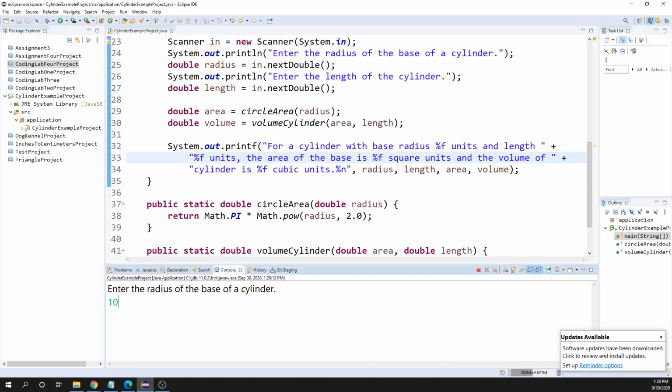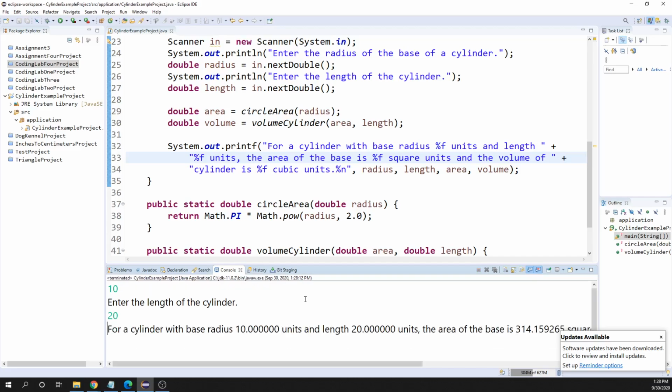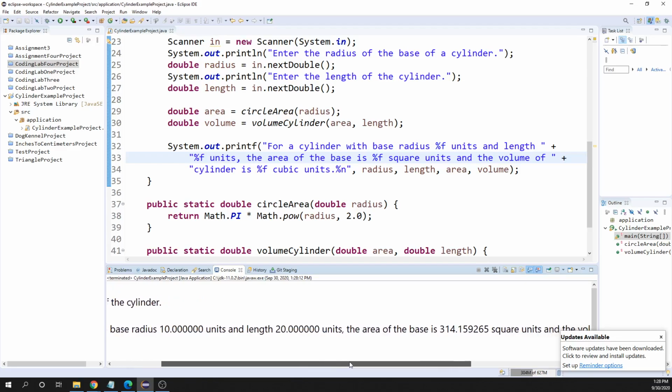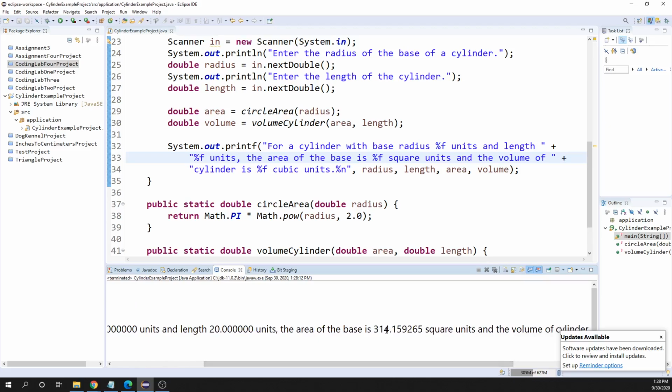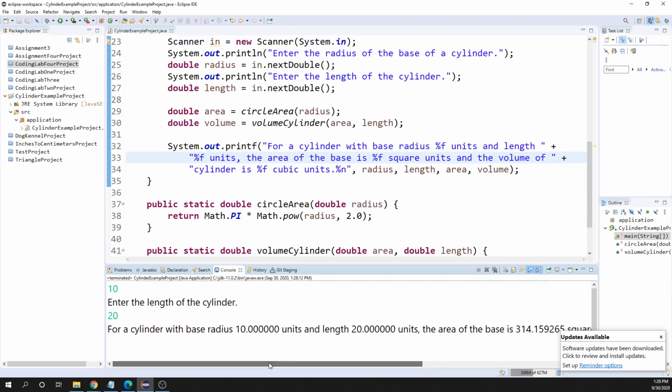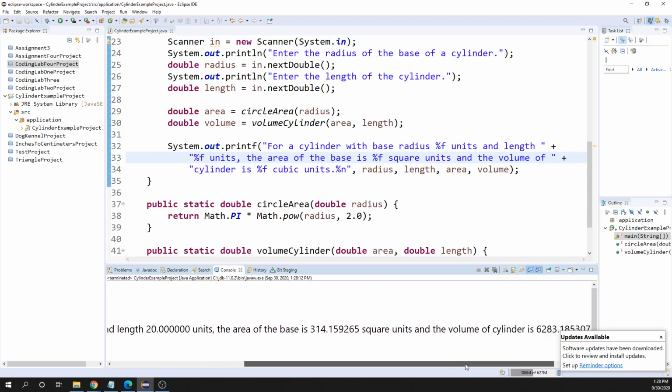All right, so let's go with 10 and then 20. All right, it says for a cylinder with base radius 10 units and length 20 units, the area of the base is 314 point something square units, and that makes sense, right? Because the radius is 10, and so 10 squared is 100, and 100 times pi would be 314. And the volume of the cylinder is this, which also makes sense as well in this case, because that's going to be like this 20.